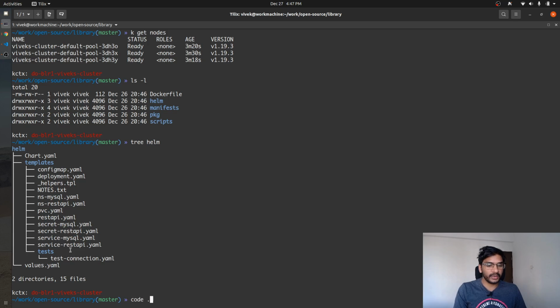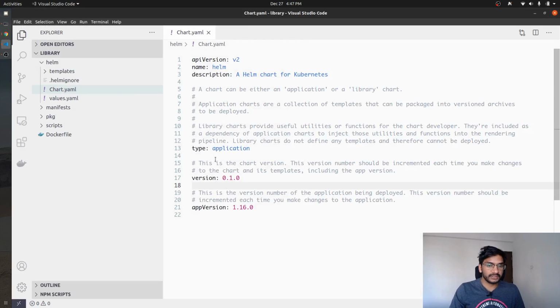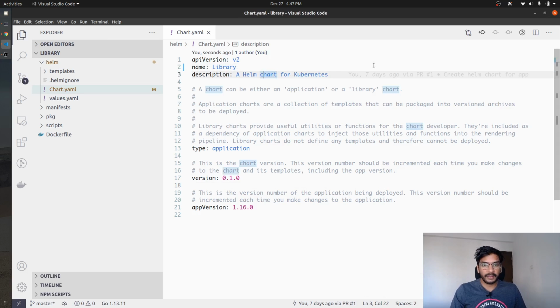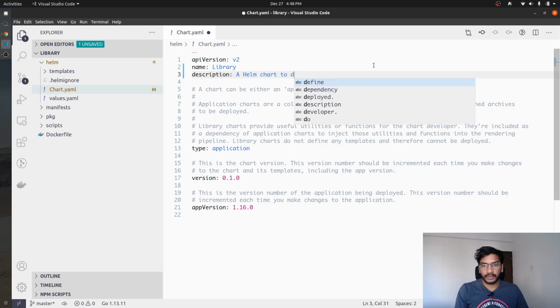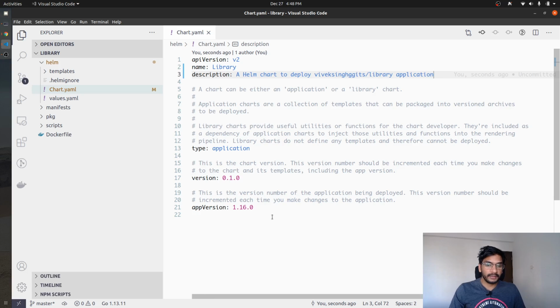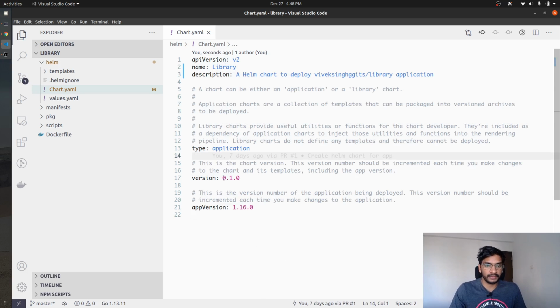So let's just go ahead and try to refactor that a bit, right? The very first thing that I would like to change here is let's name this library, and a Helm chart to deploy, maybe library application, right? And all these details are going to be inside the index.yaml, and we are going to look into how that happens.